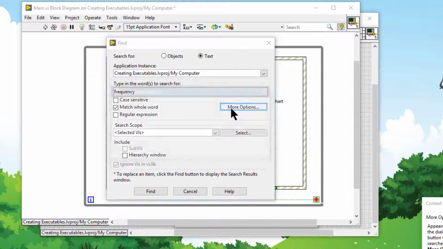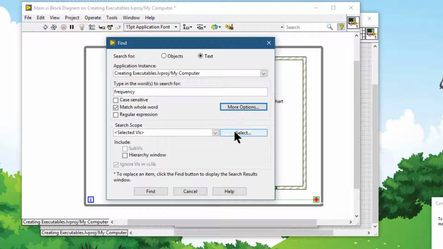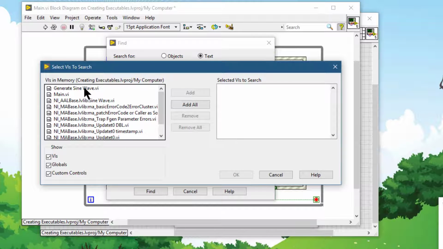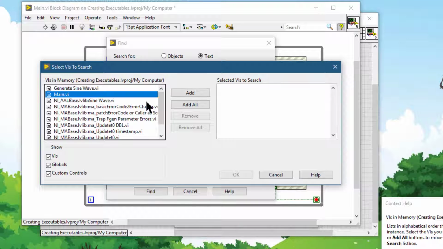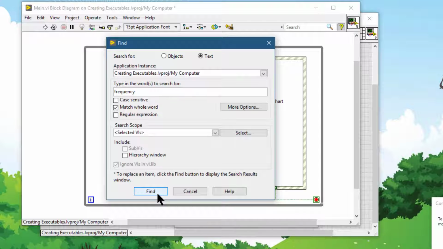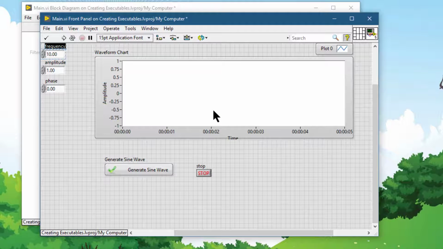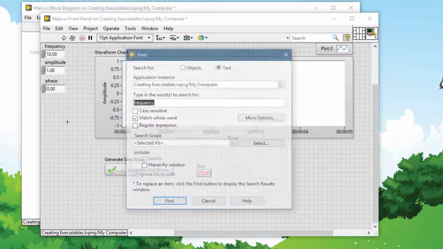From the more options, we can select where we want to search, restrict it, select the VIs we want to search, add, OK, and then we can press the find button. Since it has found the string, we can double click it and go to the place where that particular item was situated. Likewise, we can perform the search on the front panel.